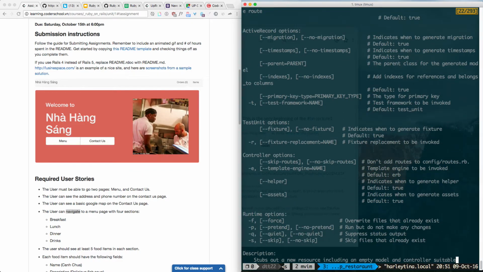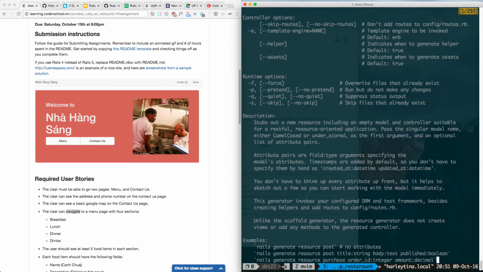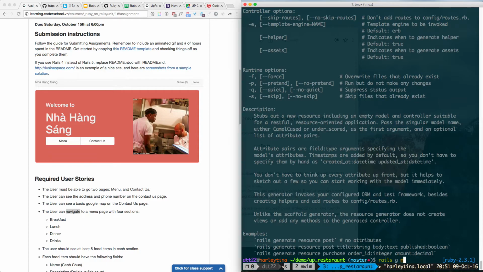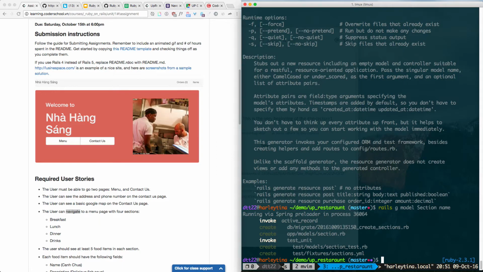Yeah, generate model, controller, migration. I just need a model, something really simple. Section. What is in the section? What column is in the section? Name? That's it, right? Great.